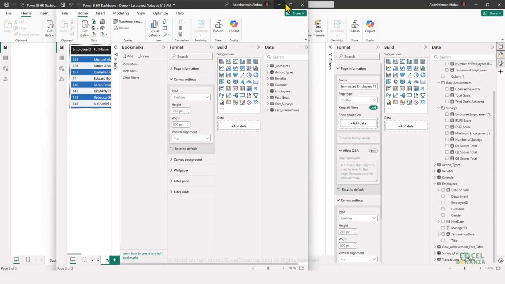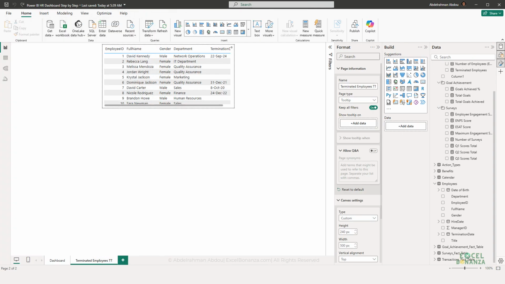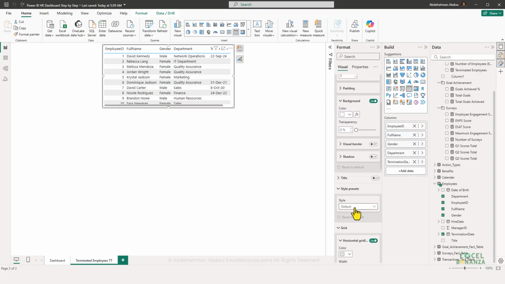So as you can see on this tooltip, the table has alternating rows. Some are blue with white text, and some are gray with black text. And also it has the headers having a black background with white text as well. So this is what we're going to apply to this table. So we're going to select it, and we're going to go to the style presets.